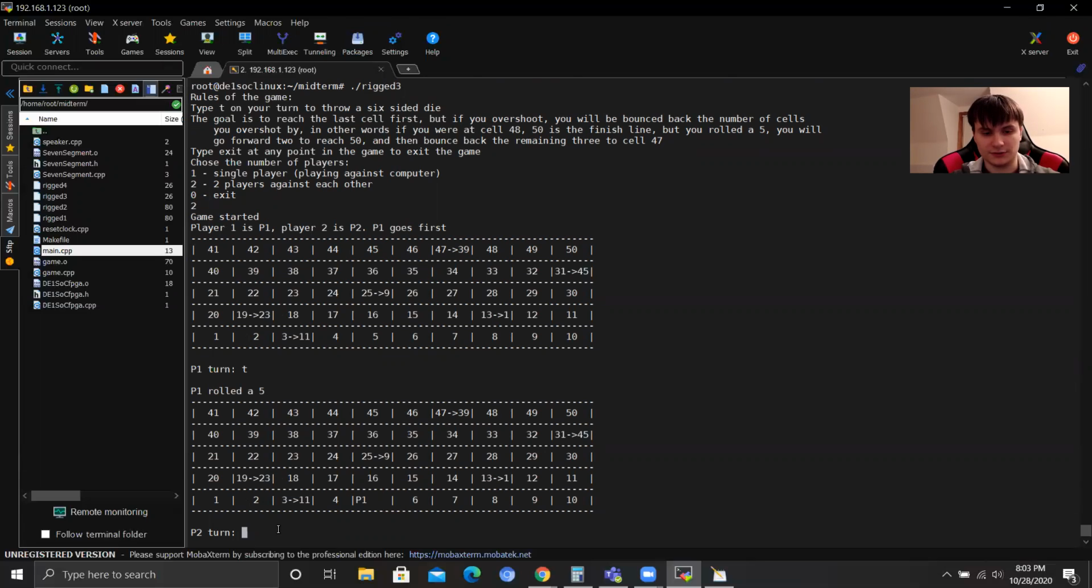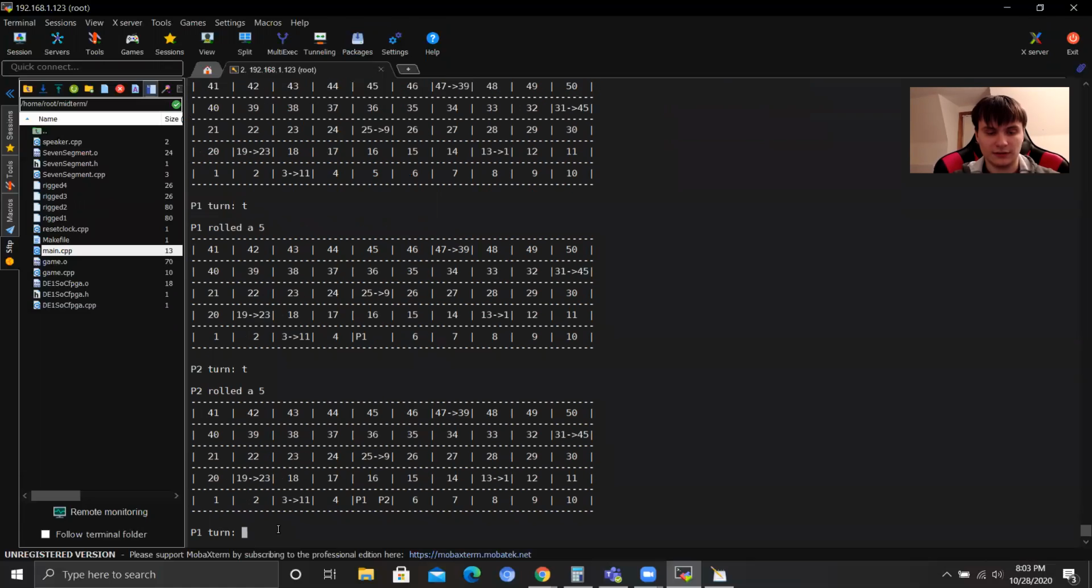Now on player 2's turn, they will also get a 5, and both will end up in cell 5, which looks like this. Now, once player 1 moves away, player 2 will still remain in cell 5. So when player 1 moves away to cell 10, player 2 still remains in cell 5.